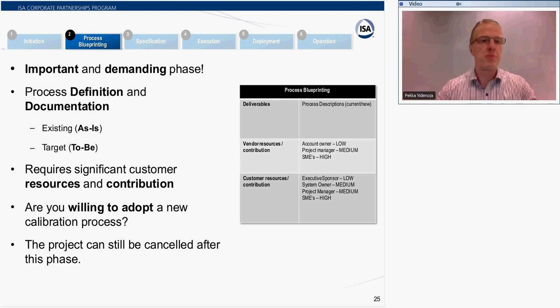So you cannot jump into the new process if you haven't defined that. And this requires significant customer resources and contribution, as input is gathered from the users and other cross-functional subject matter experts, for example IT, compliance, and quality. And these connections must also be documented in the process blueprint.